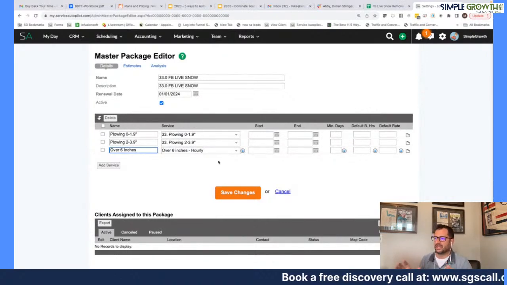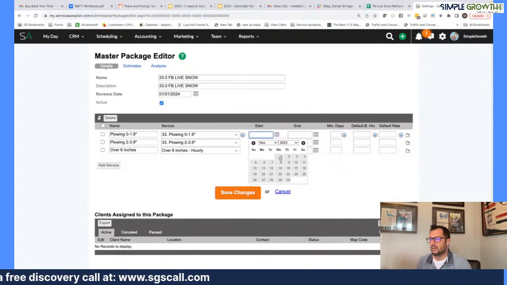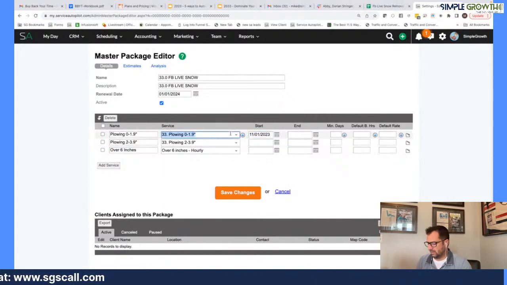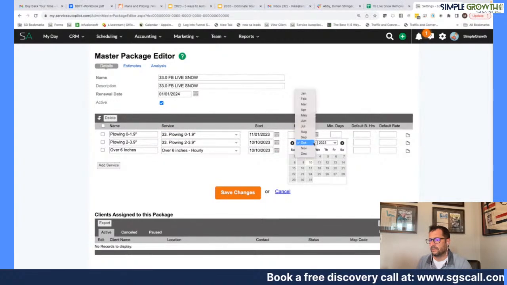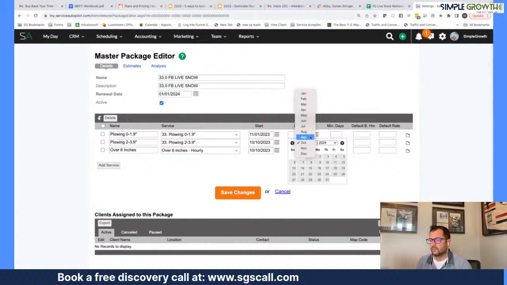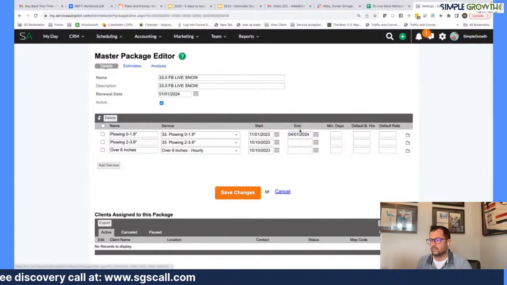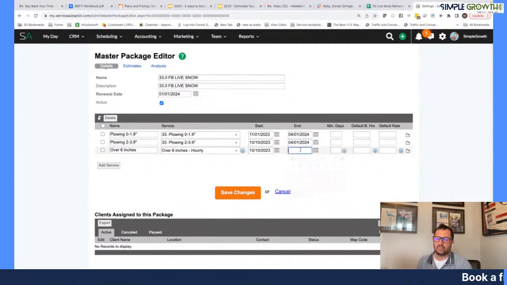So I'm going to give you the basics of how to set this up. Then we're going to set up a date range here. And our end. So we're setting up a master package to be able to display the price per inch per push here. And we're going to save the changes.